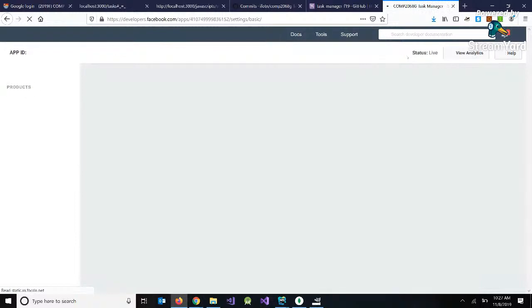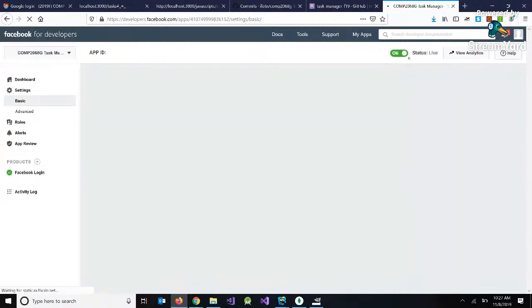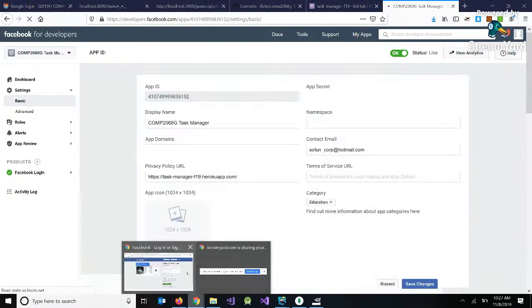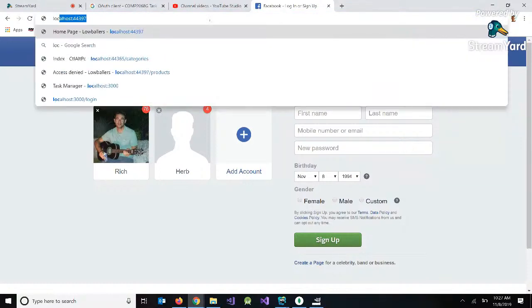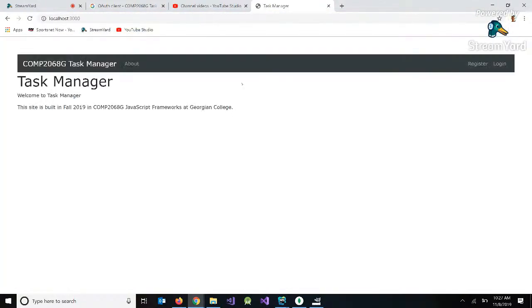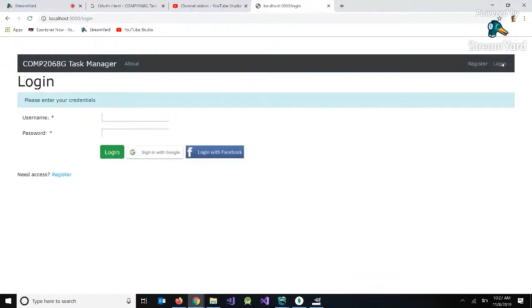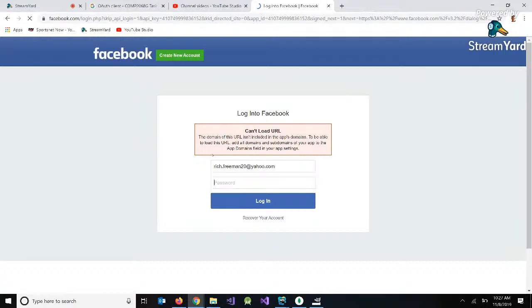And then I should be able to go back with a different Facebook account and sign in. But I needed a URL for the privacy policy. I needed to pick a category. So it says the status is live. So now we'll try it again. So now I'm going to try to log in again with my alternate Facebook account.